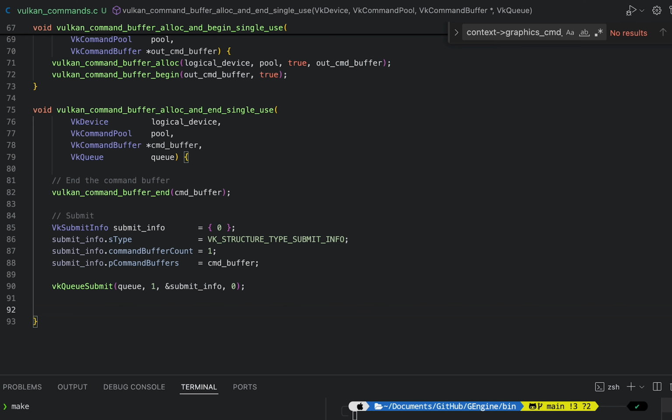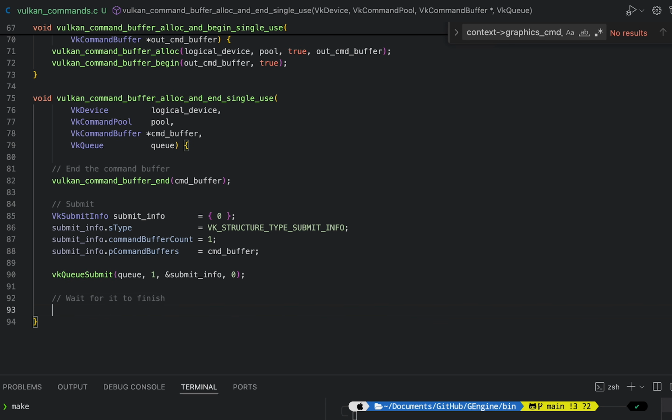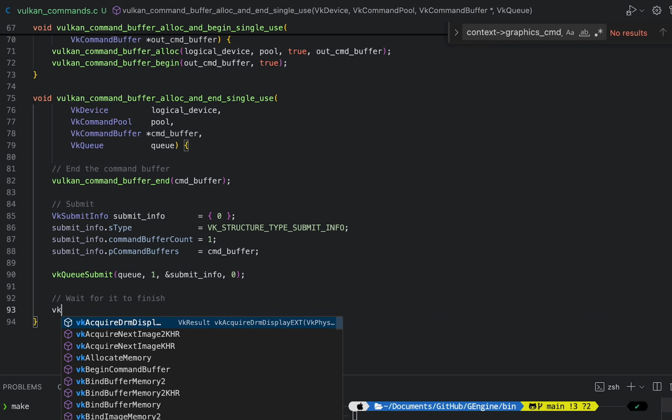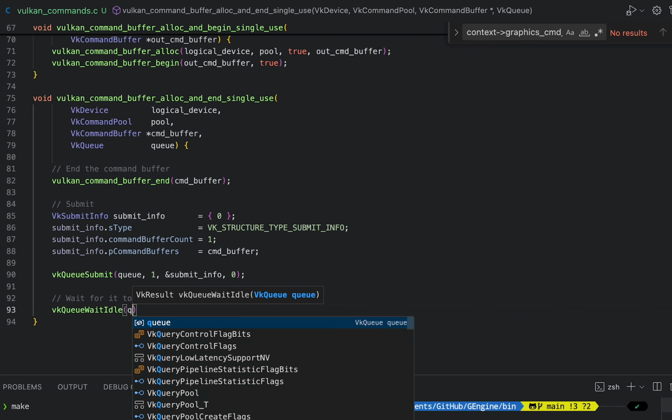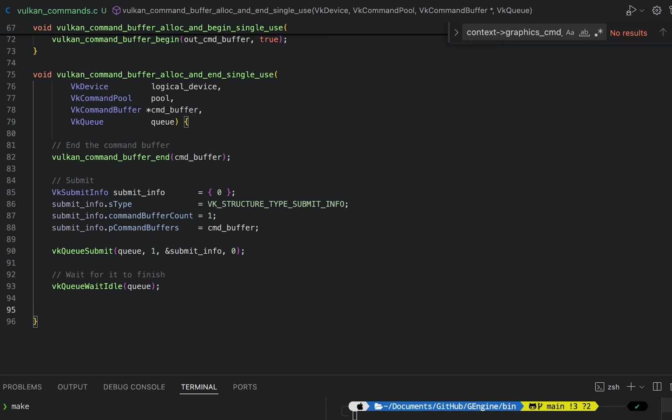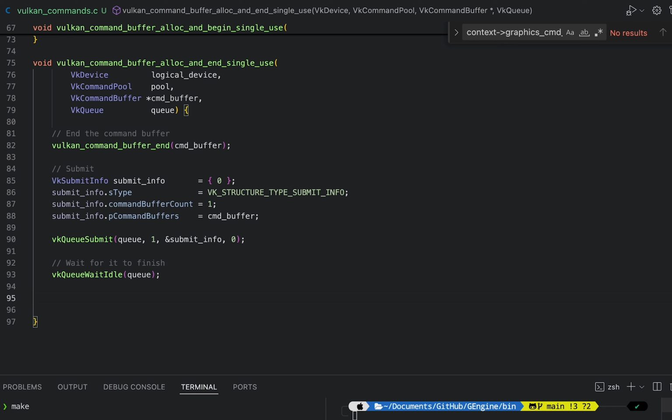So what we want to do is basically wait for the queue to finish before doing anything else. So I'm going to say wait for it to finish. And then we can just say vkQueueWaitIdle and just pass in the queue there, and then it will ensure that this operation finishes first before we can do anything else. Okay, in this case freeing the buffer, so we cannot free it whilst it's still doing some operations, right? So we need to wait until it's completed and then we can do that.